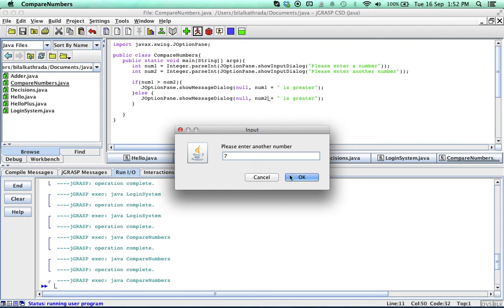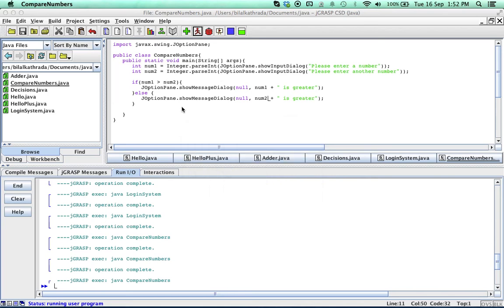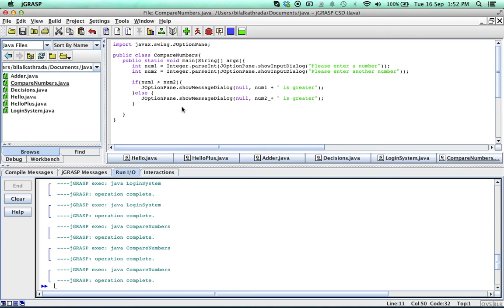So I put a 7 and a 7. Now this is incorrect. 7 is greater than 7. Impossible. Alright. So why is this happening? Why is it saying 7 is greater? Now if we look at our code, we'll see exactly why this is happening.